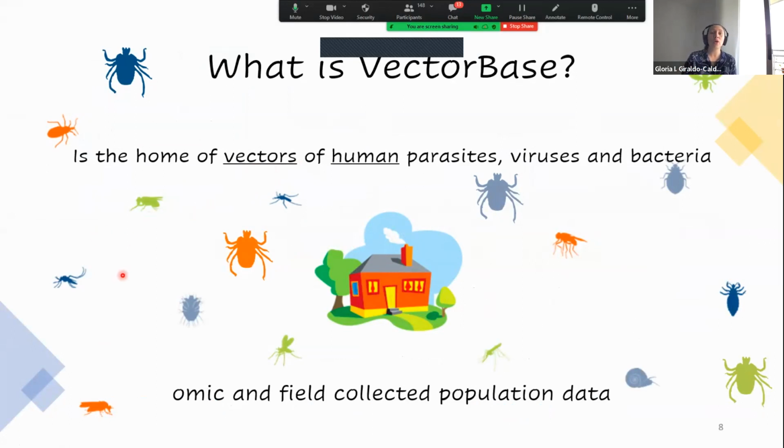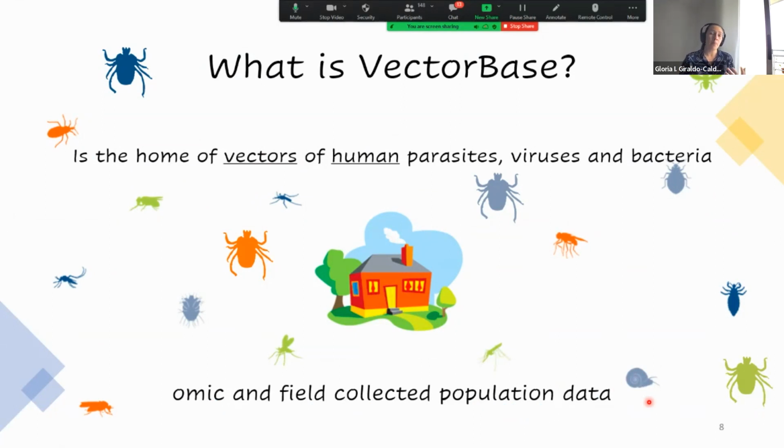in addition to vectors, we also have ectoparasites and things that are not vectors, such as, for example, the bed bugs, or this snail here, which is an intermediate host. And we also have species of importance for comparative purposes. We also have the genome of Drosophila melanogaster, and we also have Anopheles mosquitoes that are not vectors of malaria.